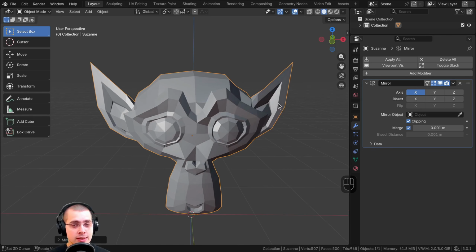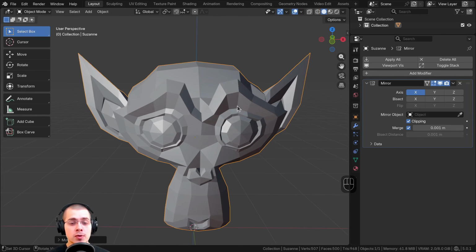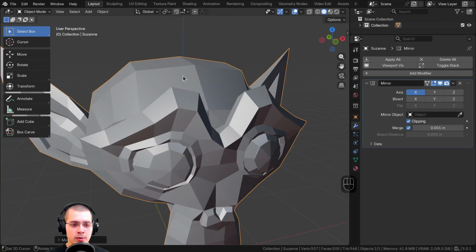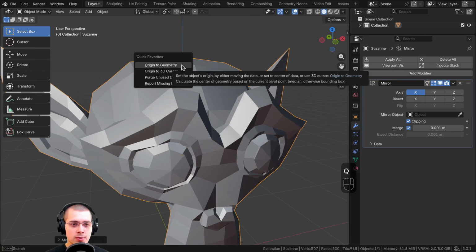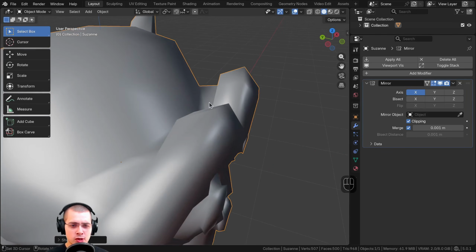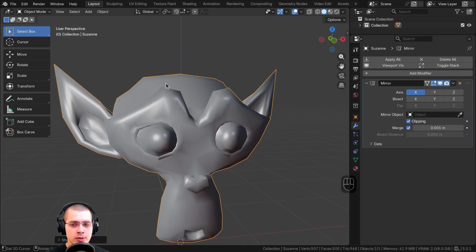But I am going to cover the subdivision surface modifier, which is another super common modifier. So let's say that I want to smooth this out and make it nice and round. Well, I could use the object context menu and just click on shade smooth. And so it is smooth, but it still looks really rough and kind of sharp on the edges. Well, this is where subsurf comes in.